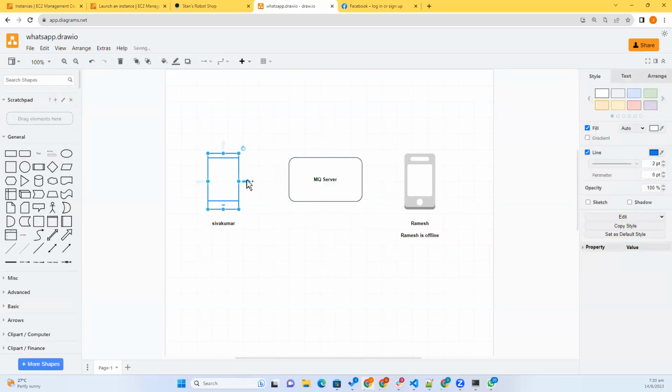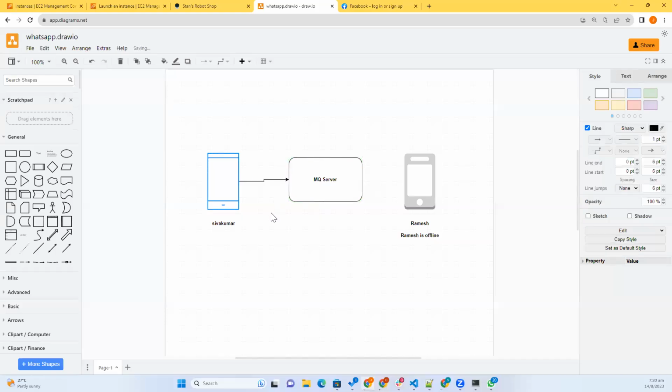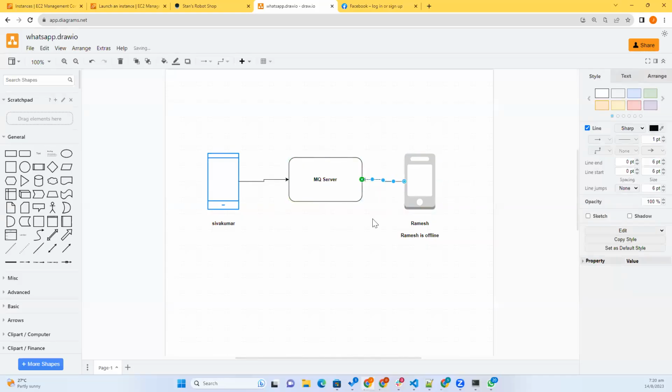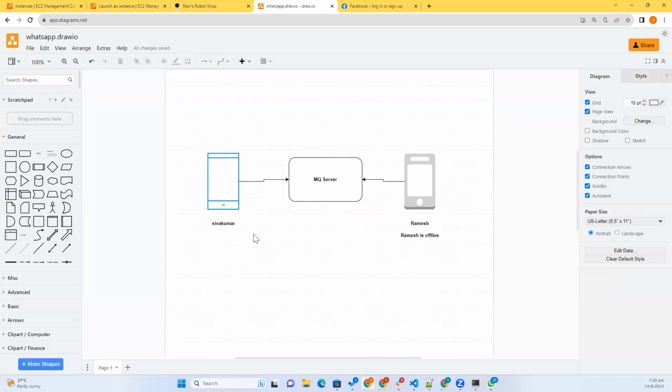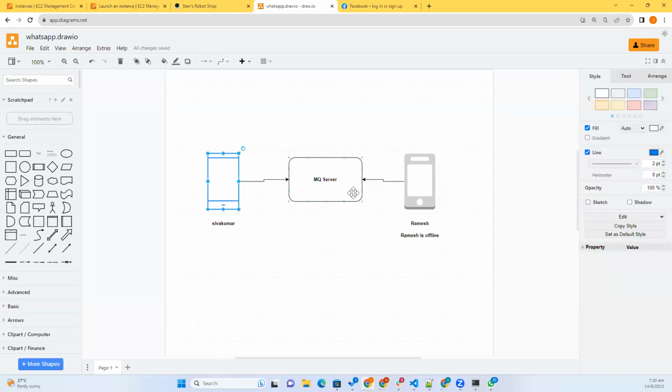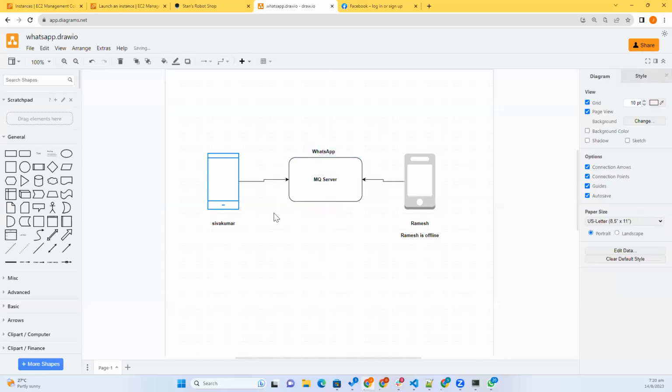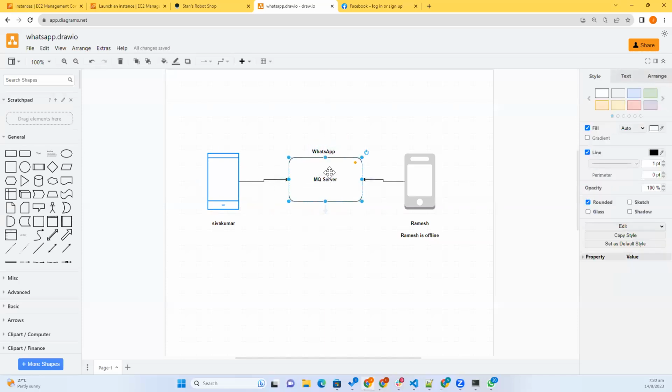So whenever you send a message, it reaches the WhatsApp MQ server. Every person subscribes to the MQ server; they register. So if you are using WhatsApp, your mobile is registered with the WhatsApp MQ server. Now you are sending a message to the WhatsApp MQ server.